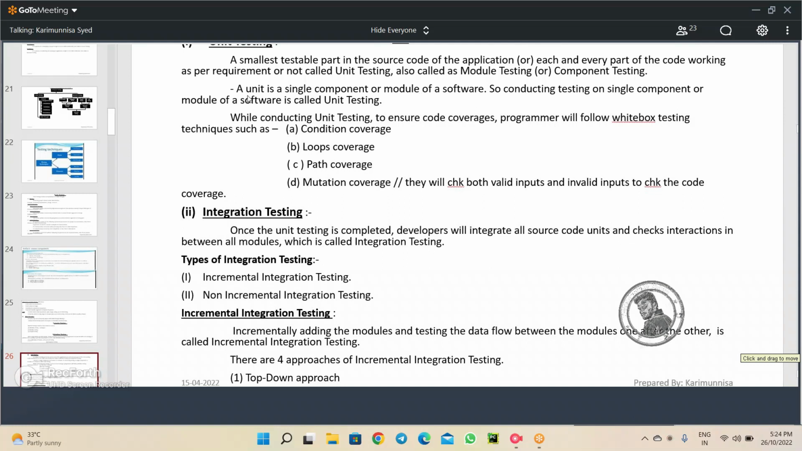In unit testing, the developers are checking one module after the other. Now they will take a single component. A single component means a single module of a software, and they will check all the core logics they have written. Are those logics covered as per the requirement or not? They will verify it. And then if the module satisfies the given requirement, they will check the next module. Means they check one module at a time.